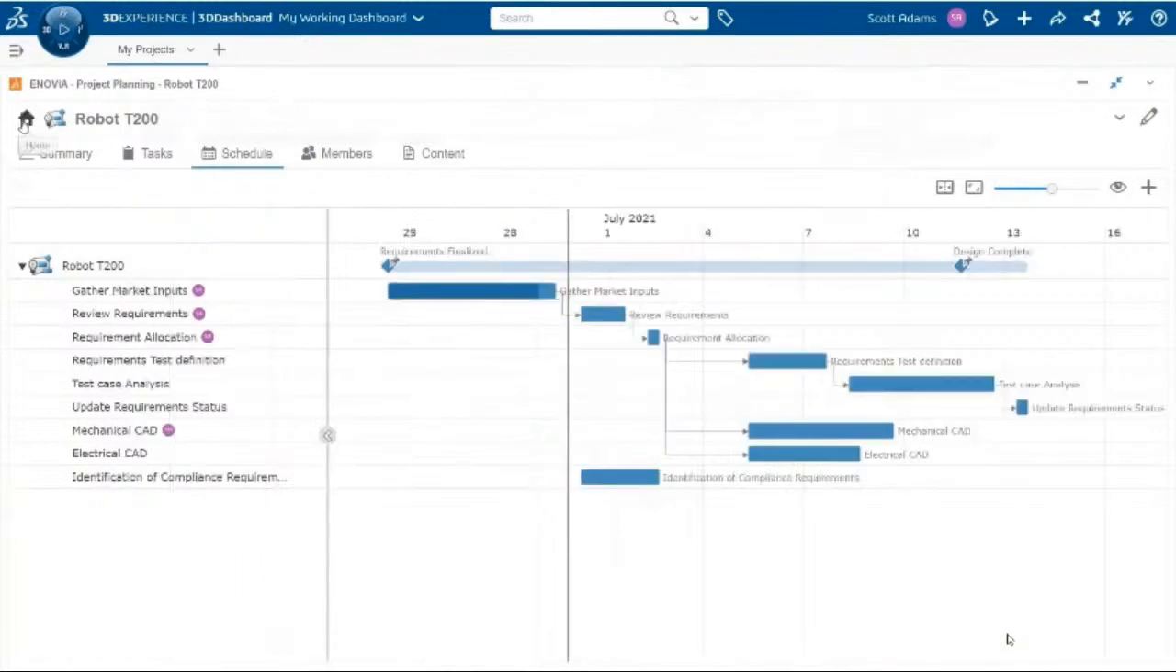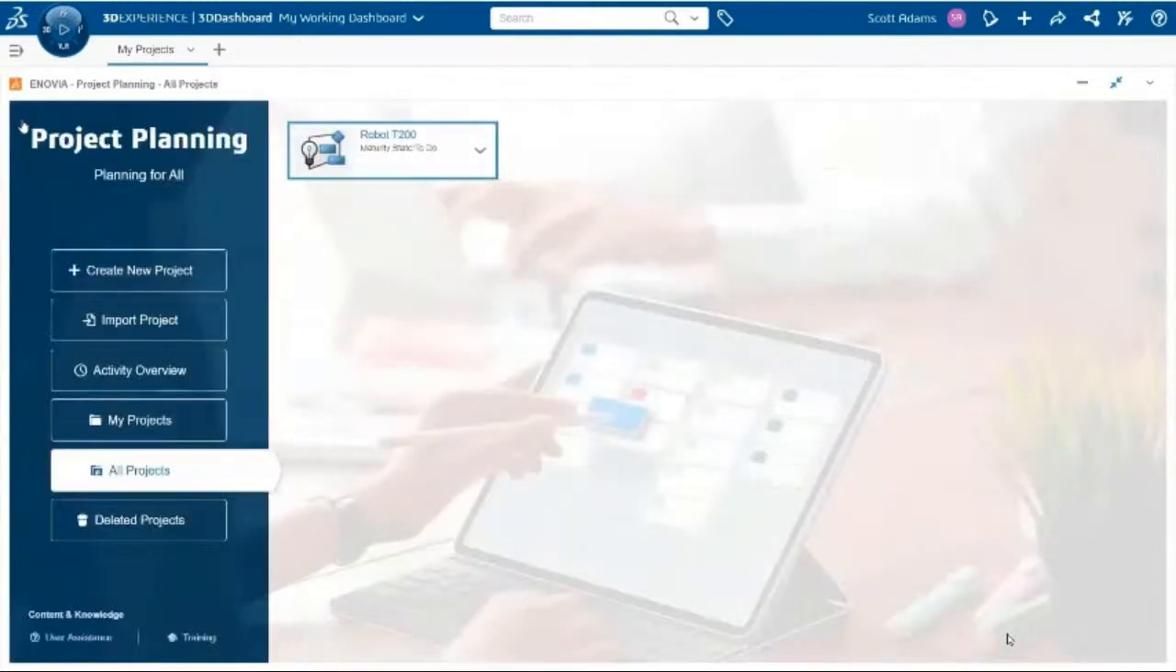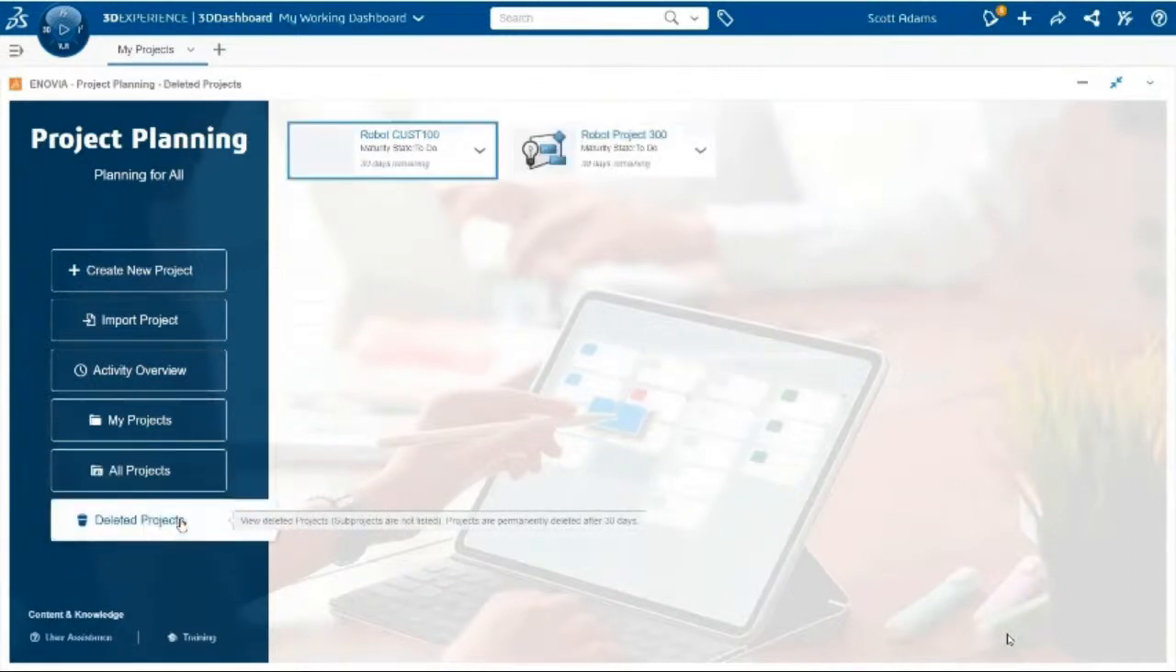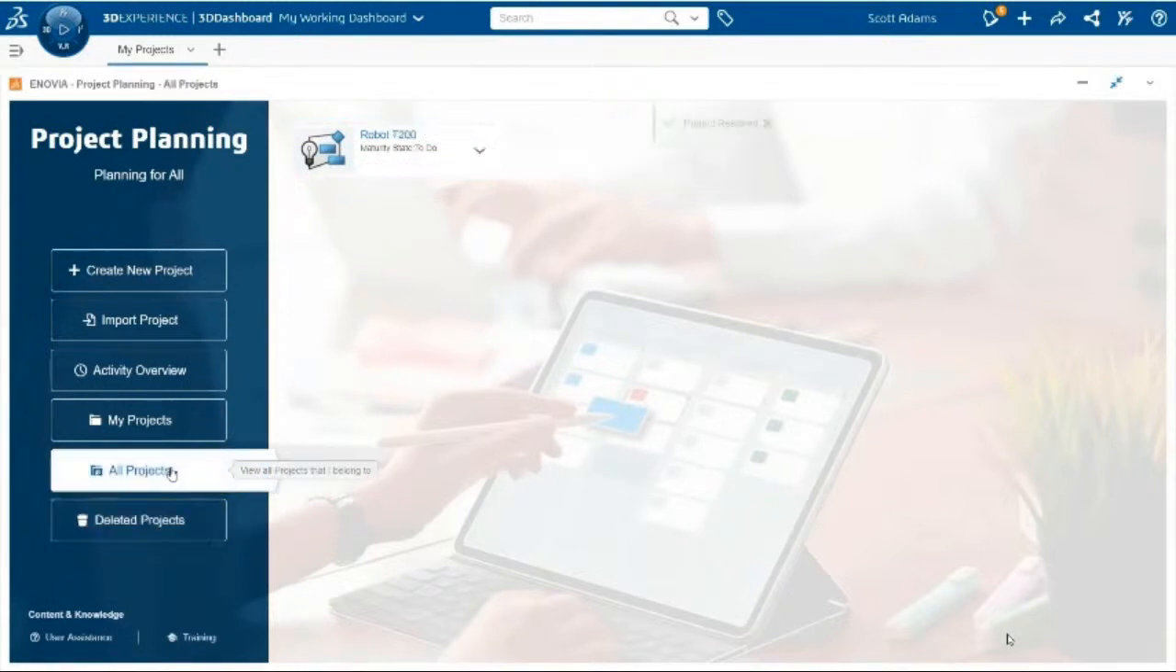On the home page of the project planning, we now have a new section for deleted projects. You can easily restore deleted projects within 30 days and move them back to the list of projects.